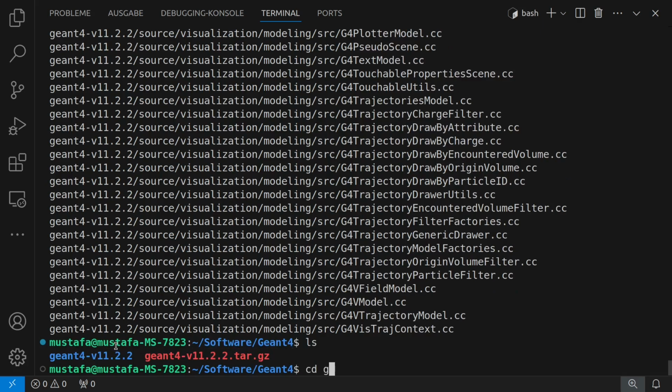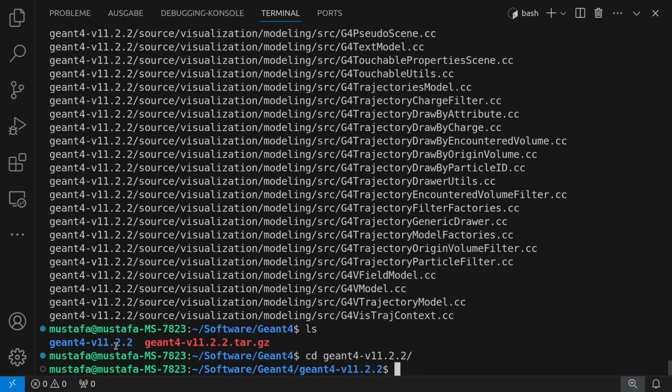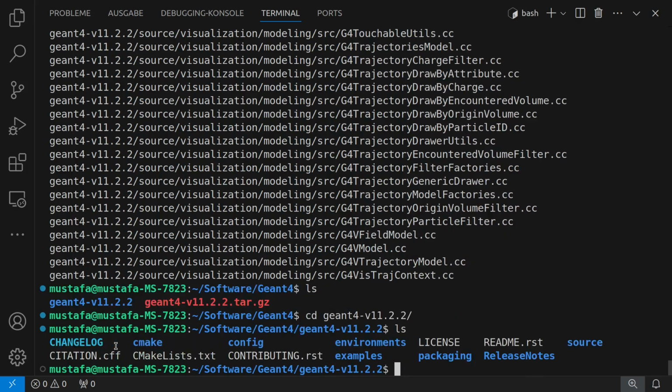which we can access by writing cd geant4-v11.2.2 and again ls, and we can see all the files were successfully extracted.